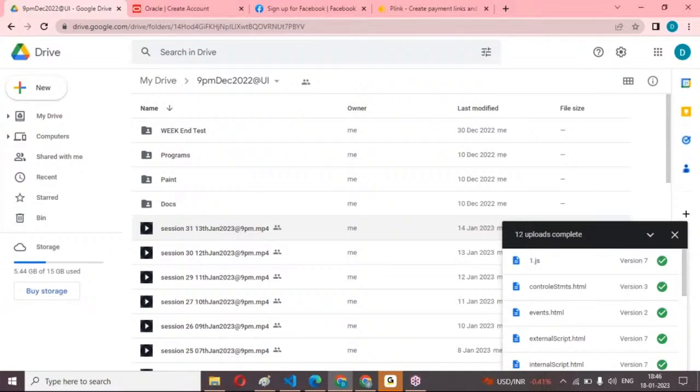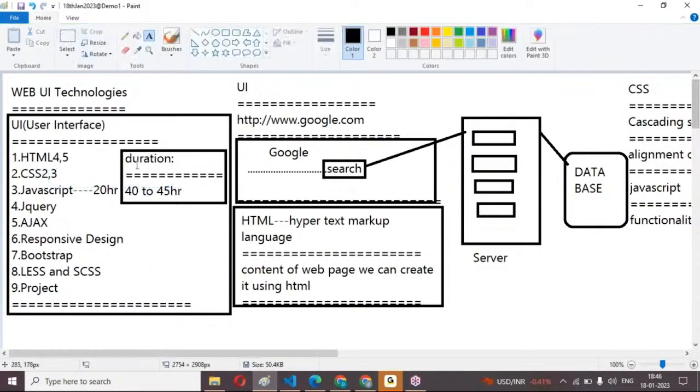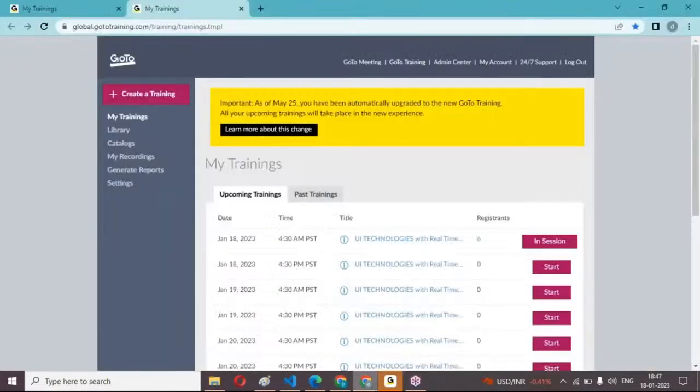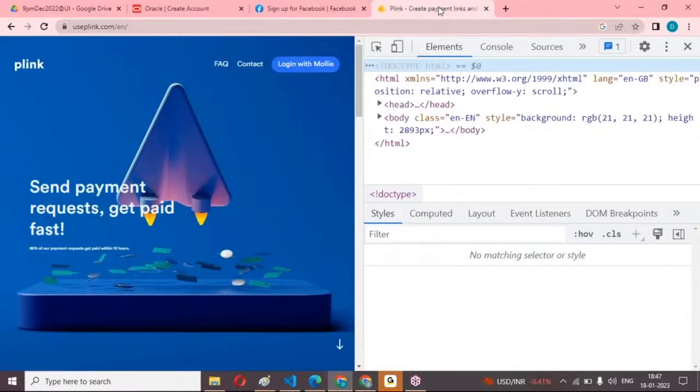Okay, no response. So we'll continue tomorrow at 6 p.m. for the continuation of the demo. Today we have done the introduction of UI: what is UI, what topics will be covered in coming sessions, how my class goes, where I'll upload, meaning how you'll get notes, and what sample sites we can develop by learning all these topics. All this I explained today.